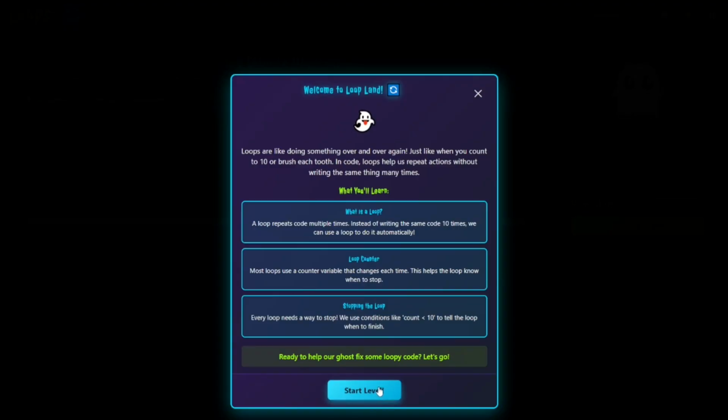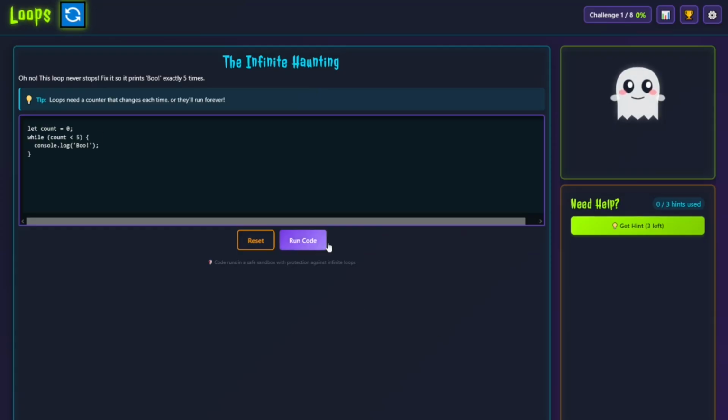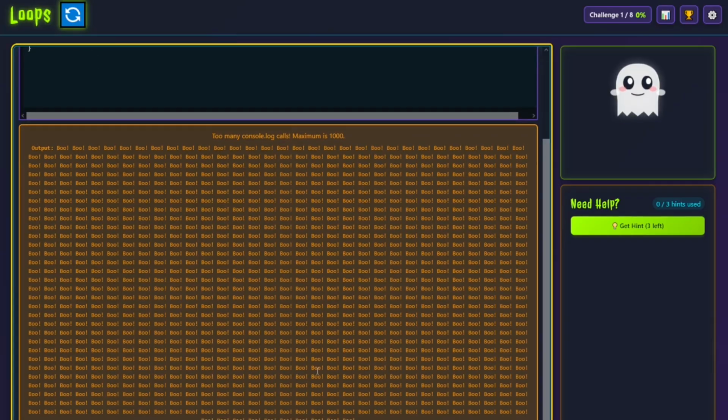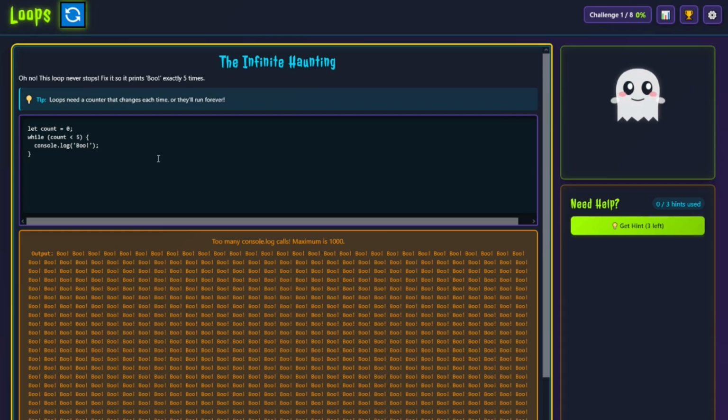Now, the best way to learn those concepts, though, is to get hands-on. So we start with our level, and we go with our first challenge. In this first challenge, the ghost is stuck saying boo forever, but he only wants to say boo 5 times. So in this case, you can run the code. Hit run code, and it goes infinitely. You notice the browser did not freeze. That's because there's a bunch of safety behind the scenes, making sure that no malicious code is actually running in the browser. And it's actually limited to the set of functions that are allowed for this call.